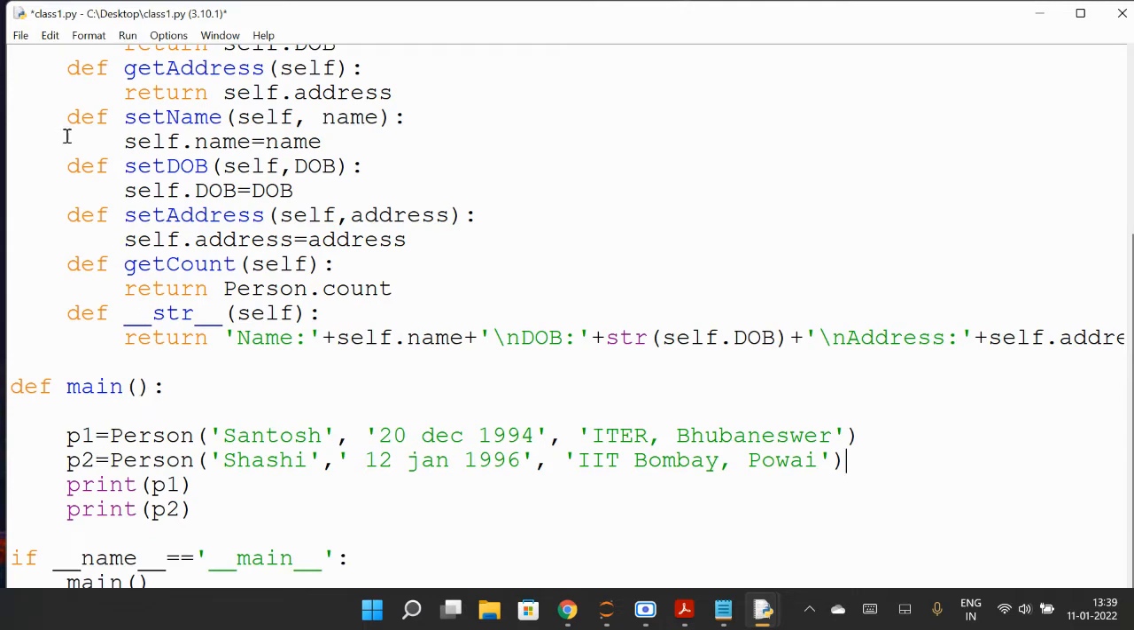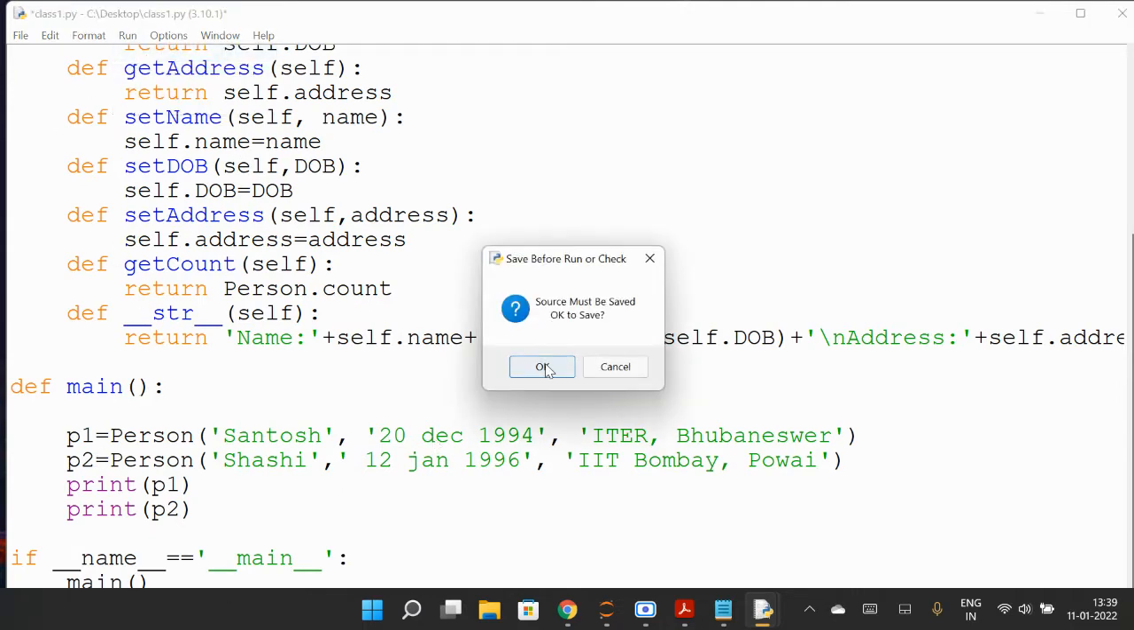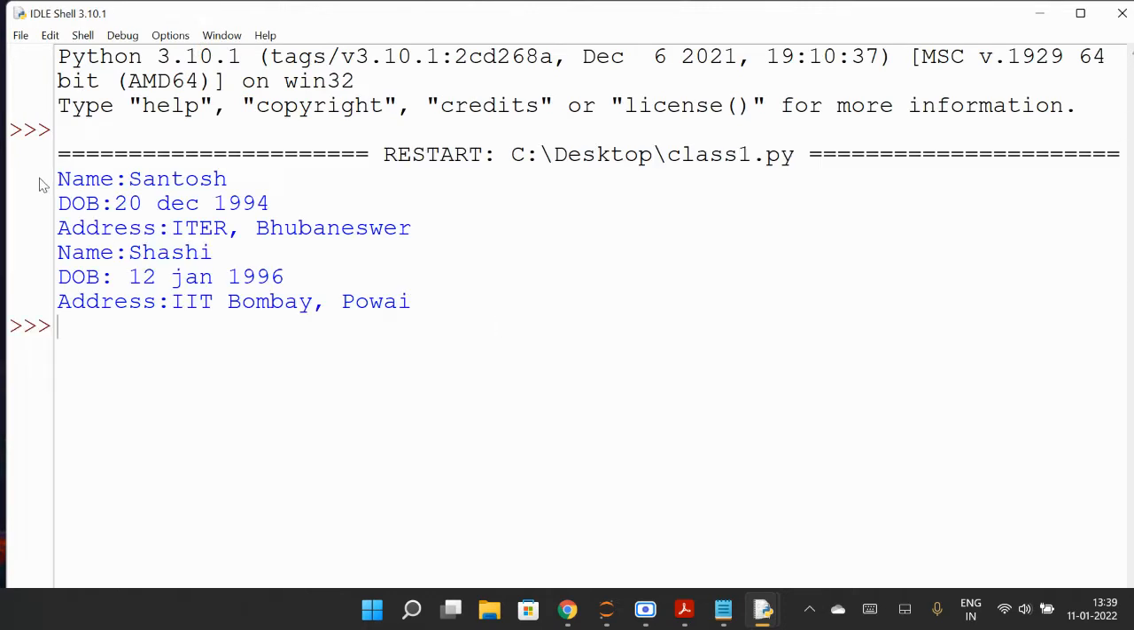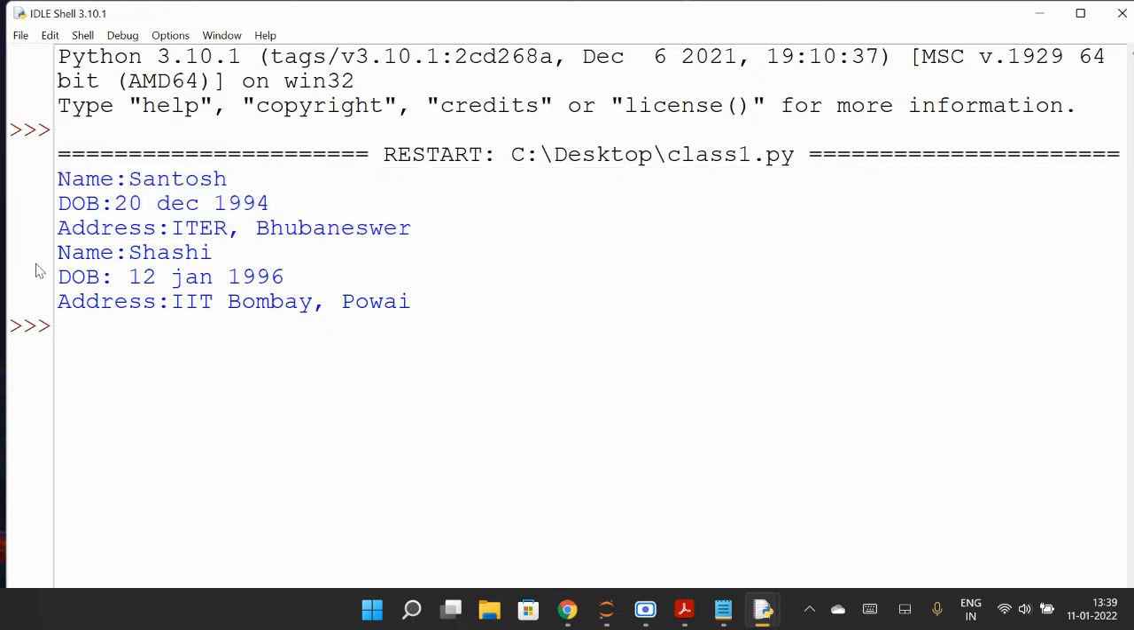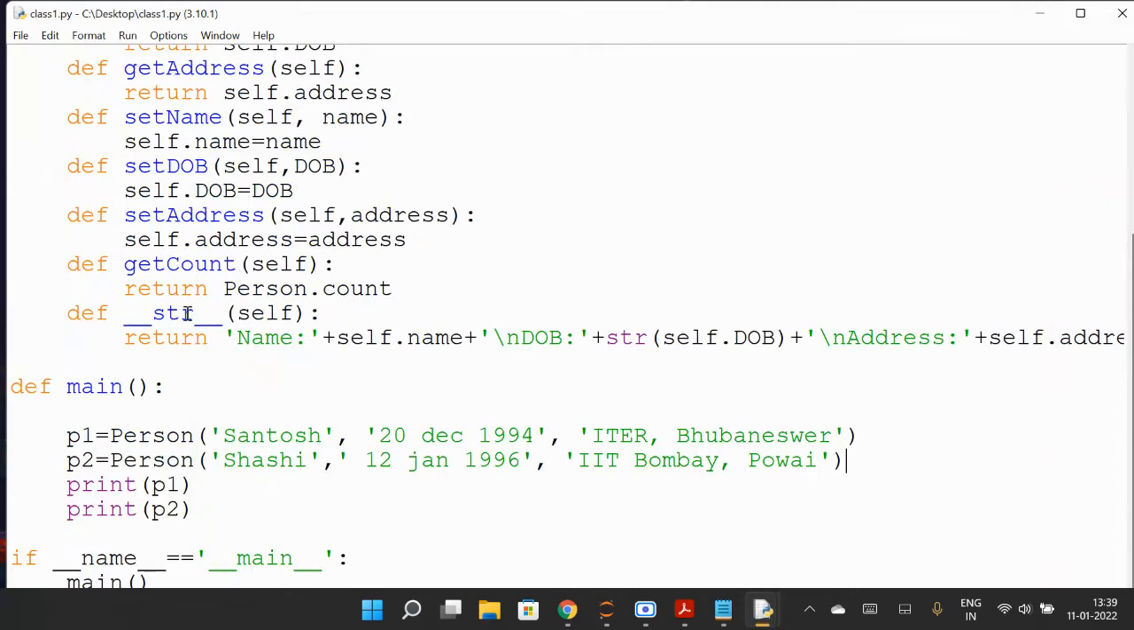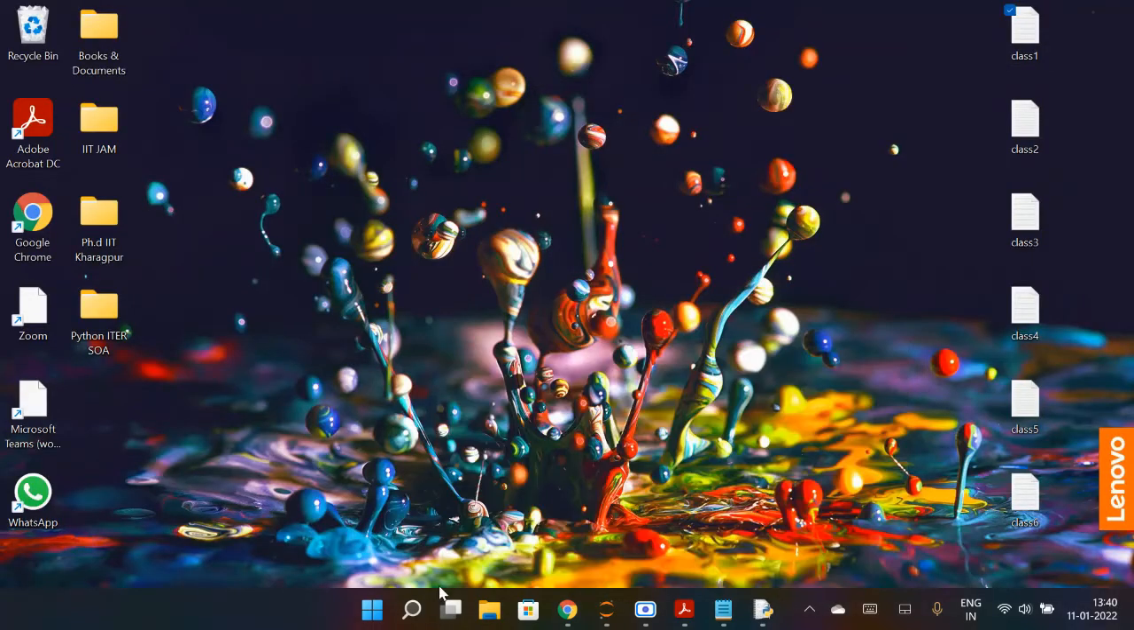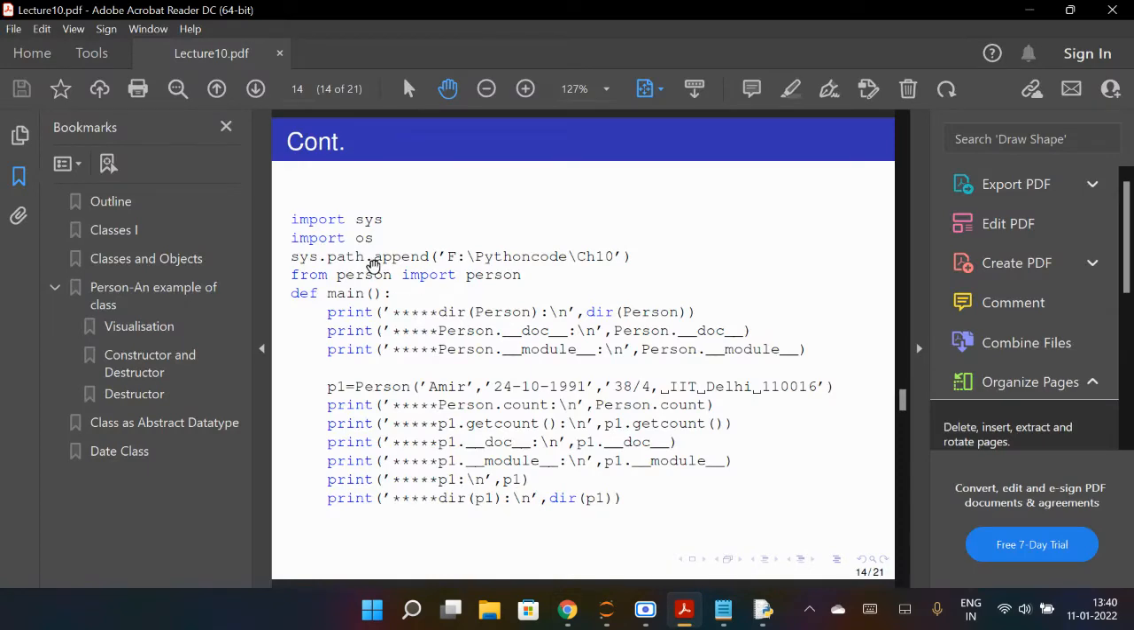So what will I do? If I run this program, you already know the output. It will print P1 and P2. So it will print P1, the object 1. Object 1 has name, date of birth, address, and this is object P2. Due to this, we are returning this. So the next thing is what they want to convey here.